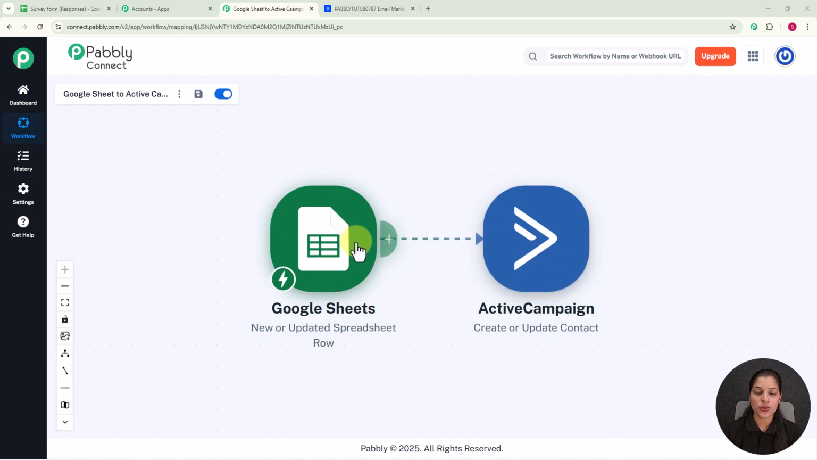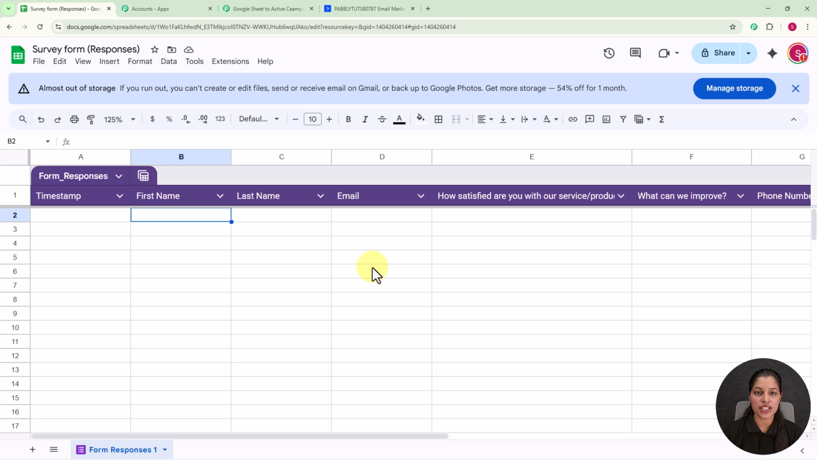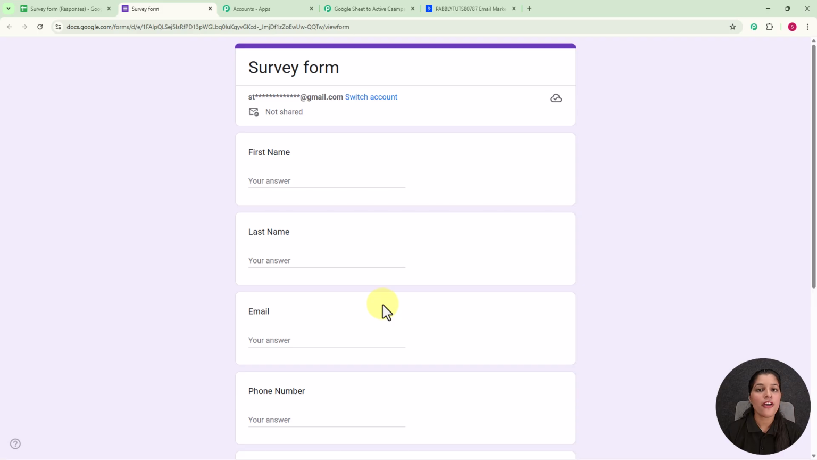So now as soon as a new survey will be received over the Google Sheet, a new contact will be created over the ActiveCampaign. So now let's move on to my Google Sheet where I am receiving the survey details. So here you can see this is my Google Sheet. I have created name as survey form responses, and here I am receiving the responses from the Google form, which is a native integration of the Google Sheets.